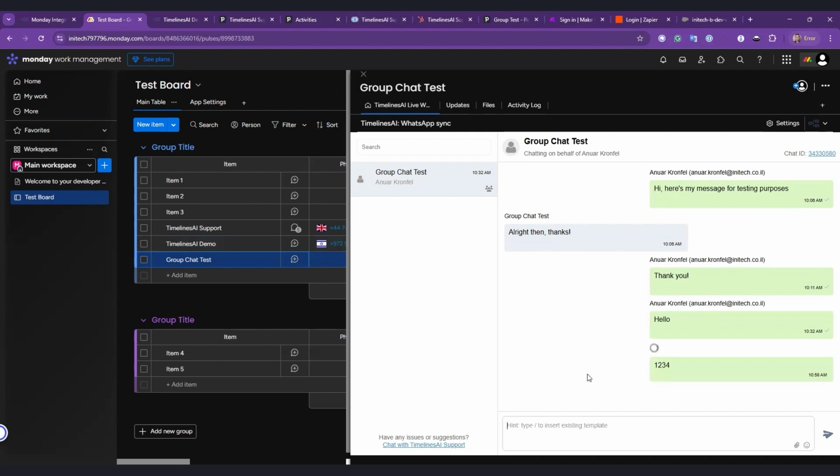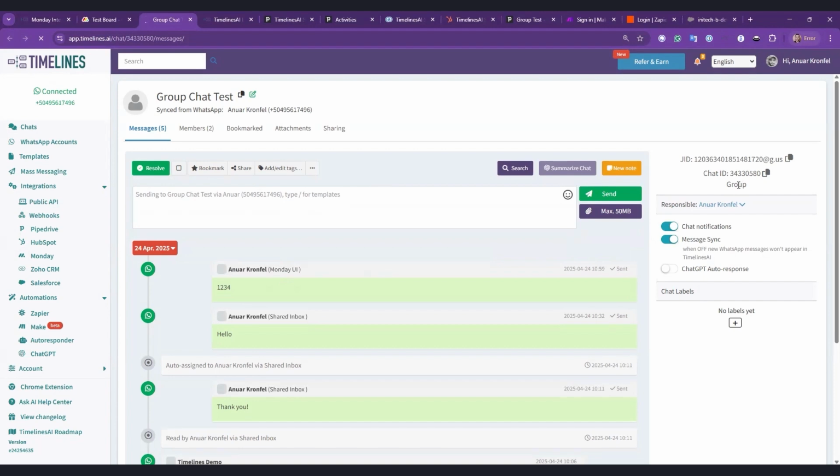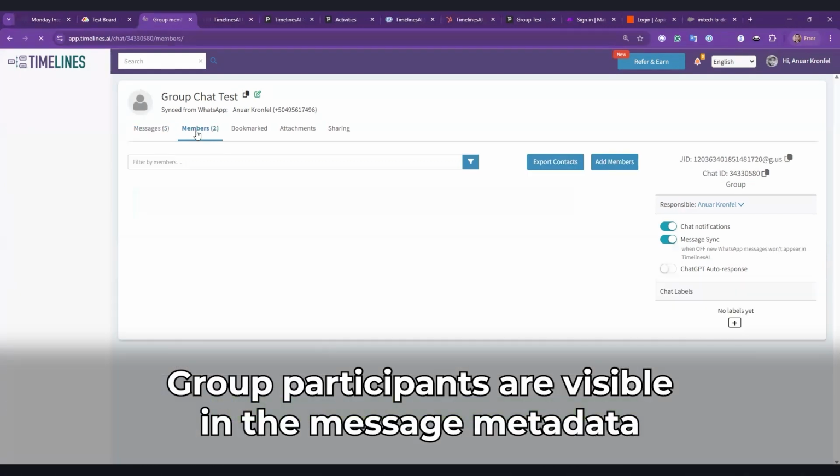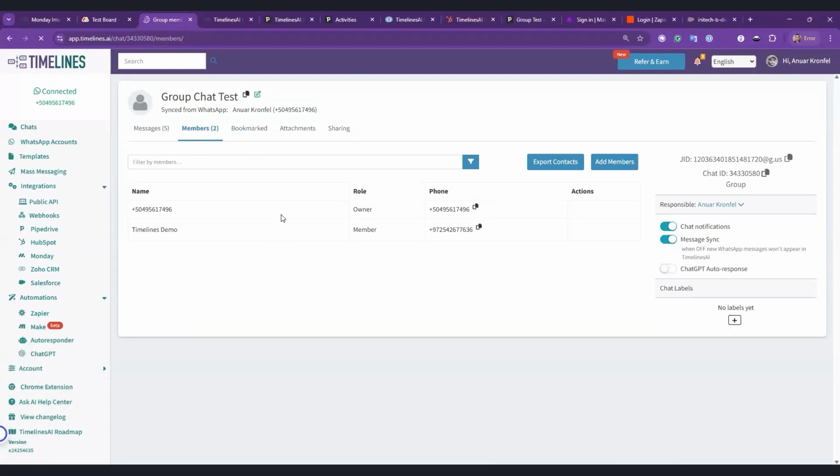Okay. And then I will open the chat link from here so you can see that it shows up on Timelines as well. You'll see that we have a confirmation that this is a group chat. There's no phone number, just a JID, which is a unique identifier for chats in general, but usually group chats benefit greatly from this particular identifier. And also we have the chat ID for your reference. You can see the team members or group chat members in this case within this tab in case you want to review who is part of that particular group chat that you're working with.